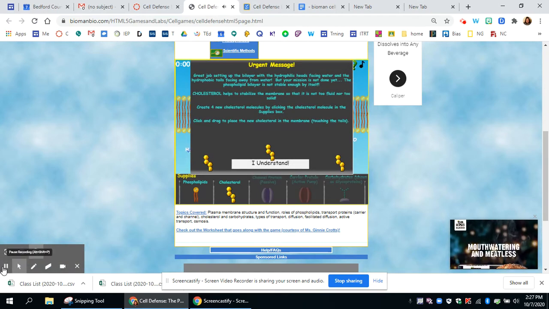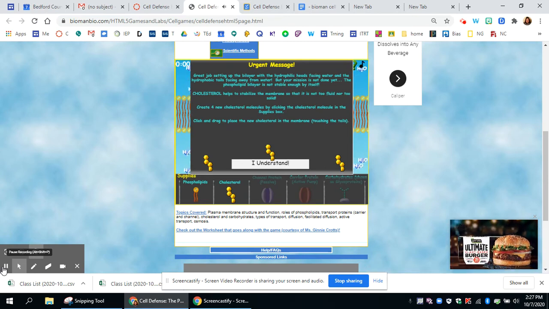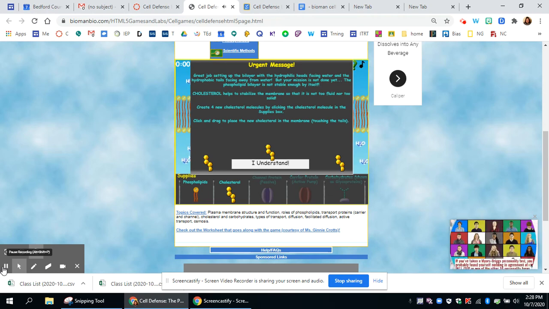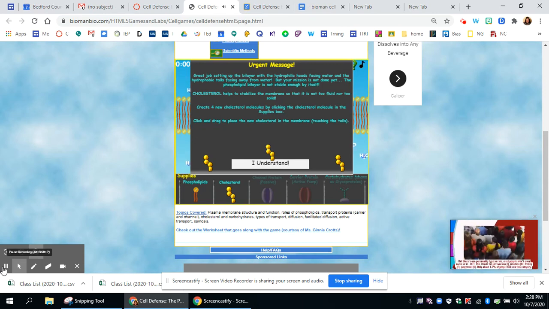You will keep adding things to this one at a time by reading what it's asking you to do, clicking I understand, and then actually adding different things to the membrane. Again, if you do not do this, if you don't read before you do it, or if you don't do it correctly, it will take off points. So you're gonna have to make sure you read directions, or you're gonna keep having to start over again.